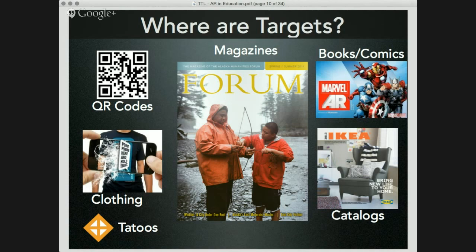Targets can be found all over the place, on catalogs and clothing, comic books and magazines, even the Alaska Humanities Forum magazine in Alaska. Also, QR codes are something that you'll see all over the place, and they've become fairly common.